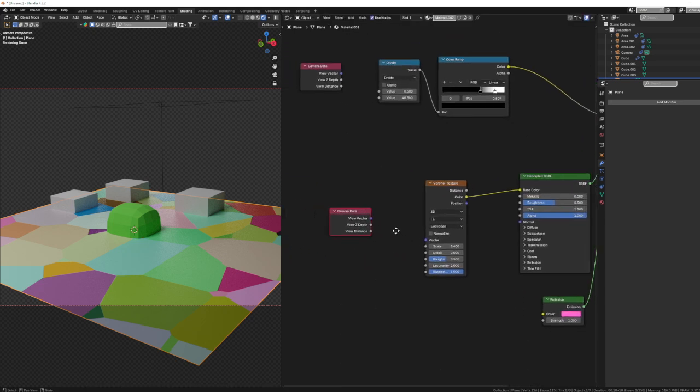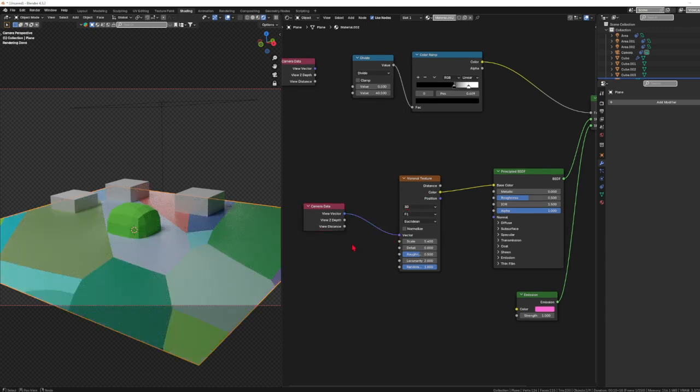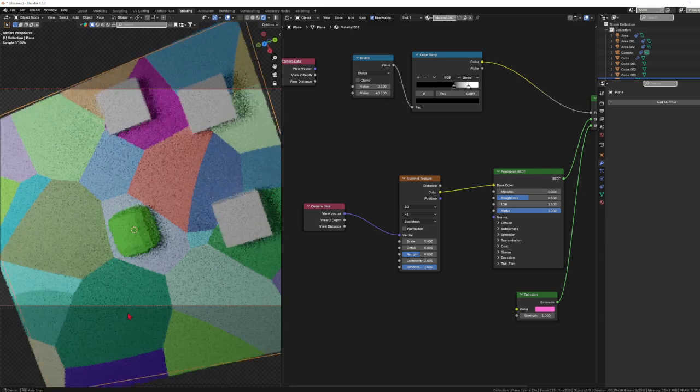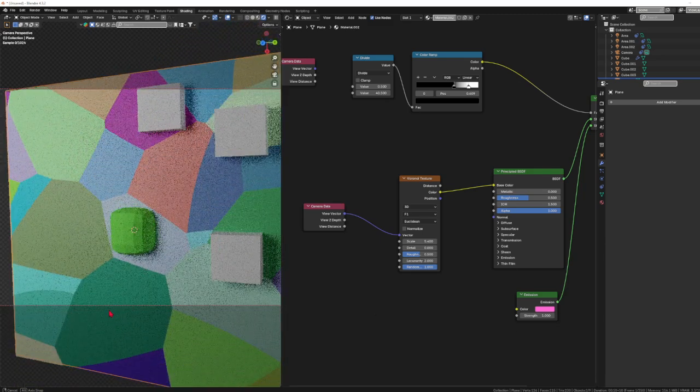So if we plug into this Voronoi texture the view vector of the camera data, you're going to all of a sudden see that now it's going to change the pattern of it. And when you change your view, the pattern does not change. You're always seeing the same thing.